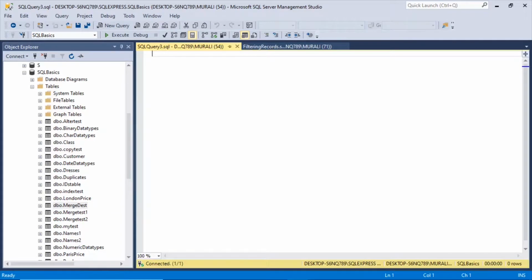In this video, we'll look into filtering of records. We can use the WHERE clause to filter the records. So let us create a table.